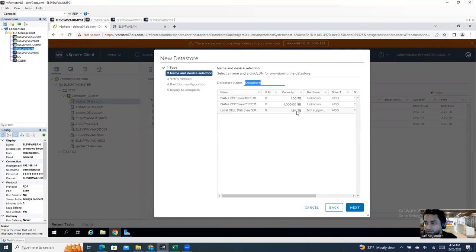All right, my local storage is showing right now here. It's okay, I'm not worried about this local storage. This is my SAN storage, right? So this is the SAN storage LUN 1. Click next.